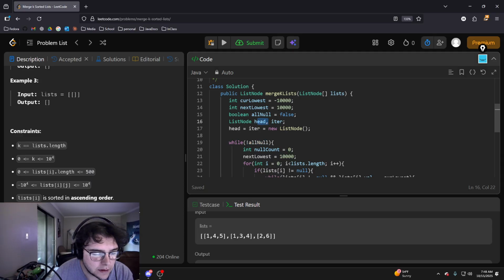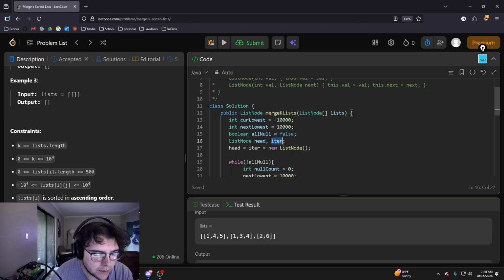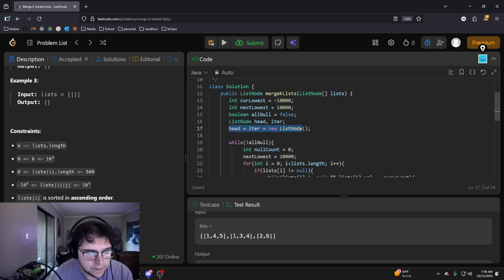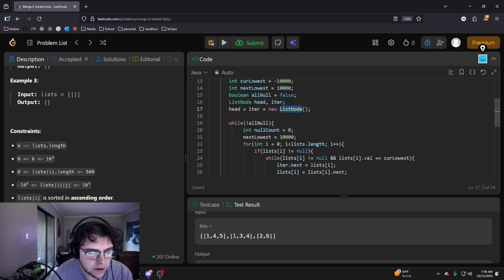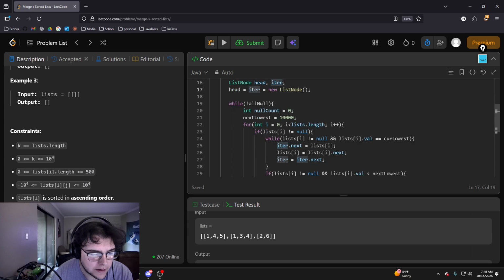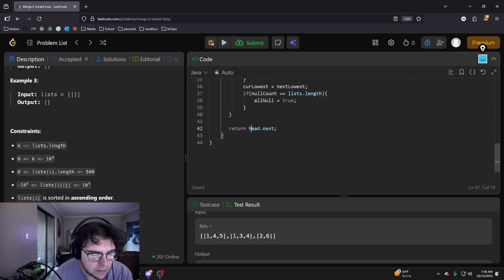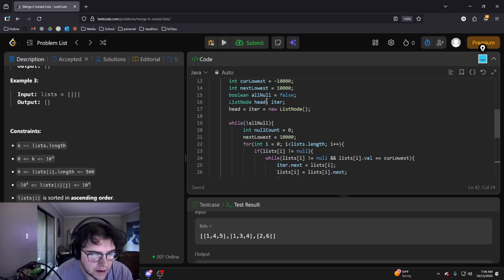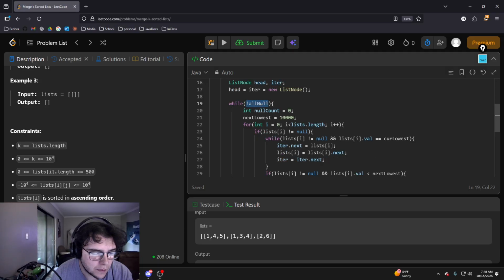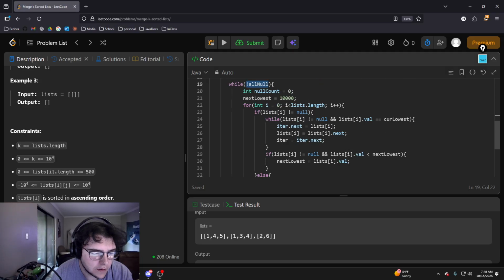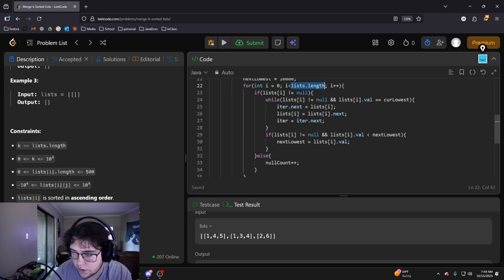We create two list nodes that are head and iterator. We set head equal to iterator and equal to a new list node. So this is the start of our list, or head.next or iterator.next will actually be the actual sorted list. Iterator is the one that goes through the list we're creating and adds the next value, right? And then we loop while all are not null, and we set int null count equal to 0. So we want to see if null count ever equals list.length, and if it does, we know that all the lists are null.